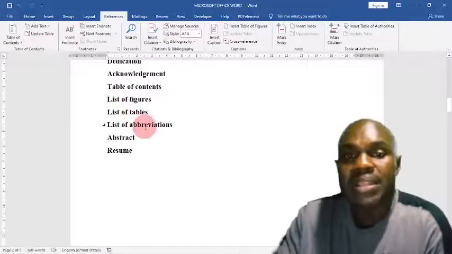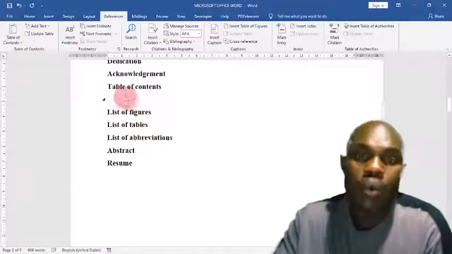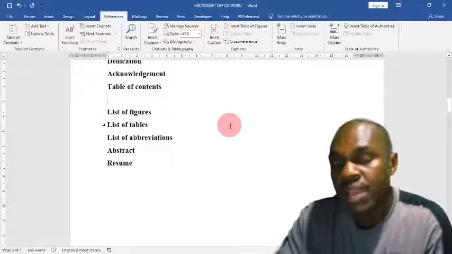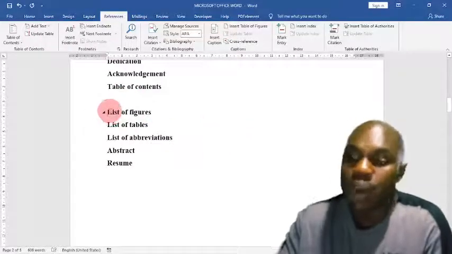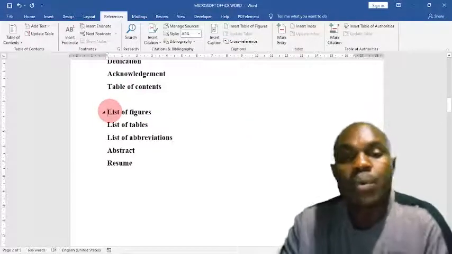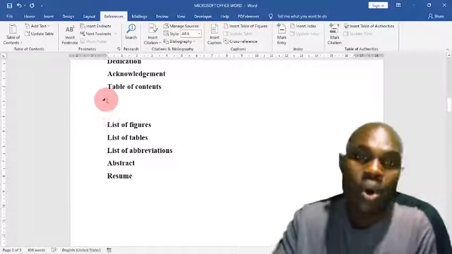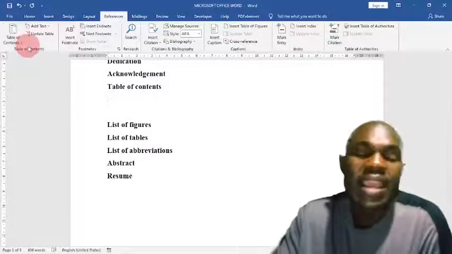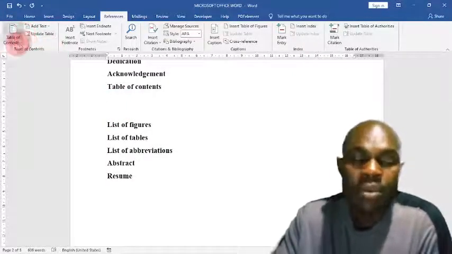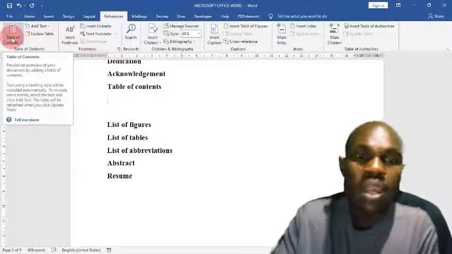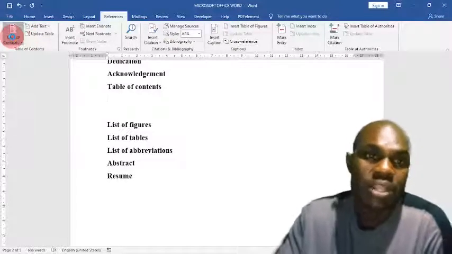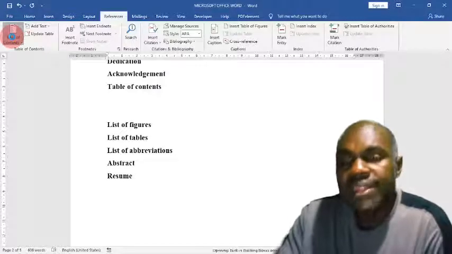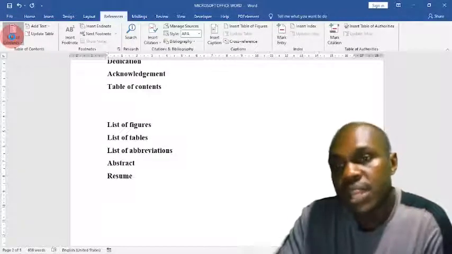Now I'm going to take my insertion point. I'll put my insertion point where I want my Table of Contents to enter. When my insertion point is found where I want my Table of Contents to enter, I'm going to go ahead to click on Table of Contents. In the Table of Contents group, I have this Table of Contents tool. When I click on it, it's going to extend, and it will give me the various Table of Contents options.